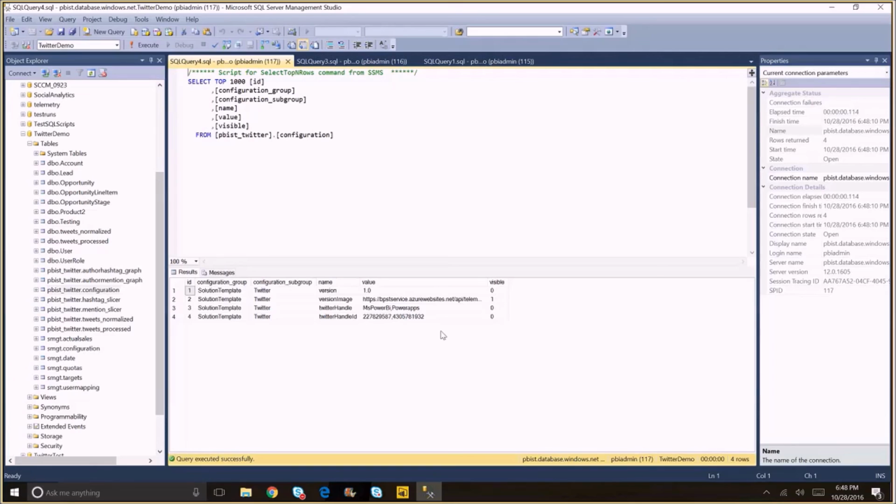And these are the two changes you have to make. One is inside the Logic app and one is inside your SQL configuration table in order to change the keywords that you are looking for.